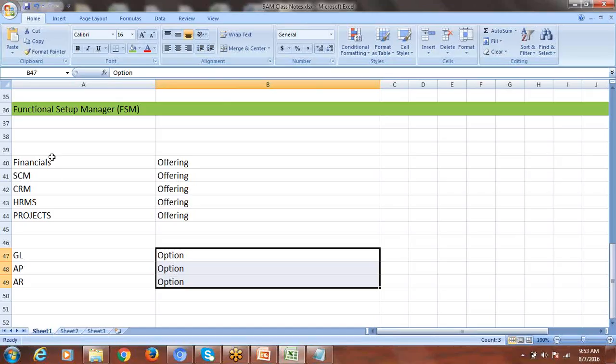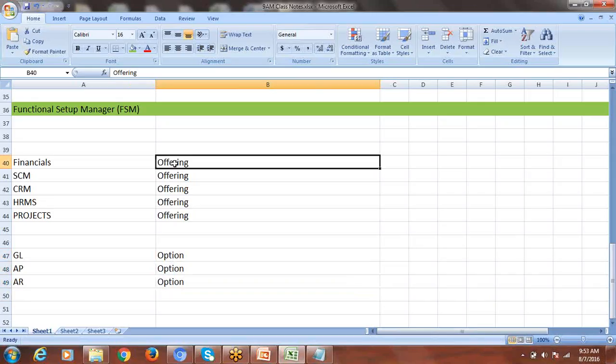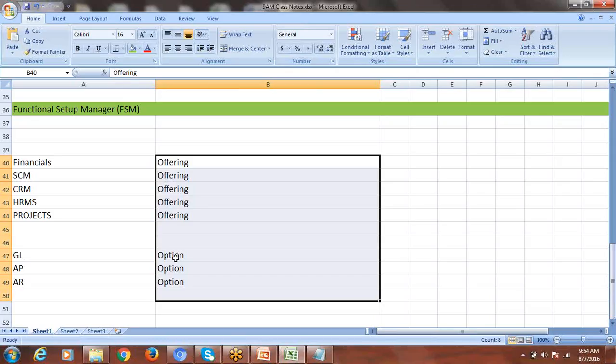So we have offerings. Within the offerings we have options, nothing but applications or modules. Within the module we have the features. So these are the terms we have to understand: offerings and options. Offering is nothing but a product family, and option is nothing but a particular application.